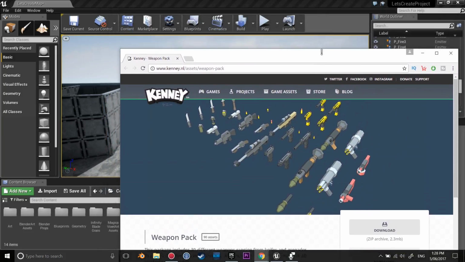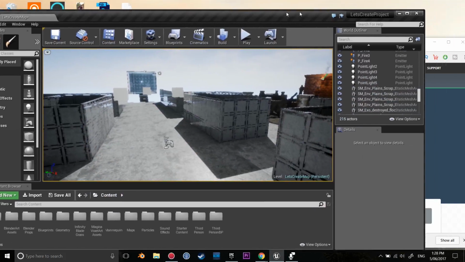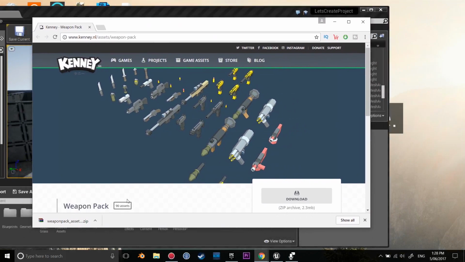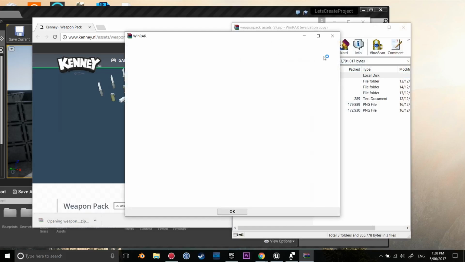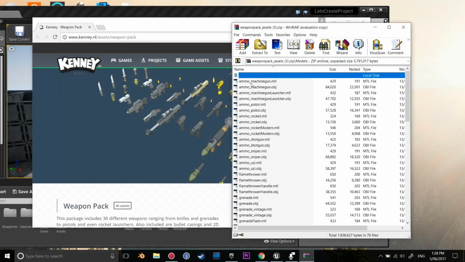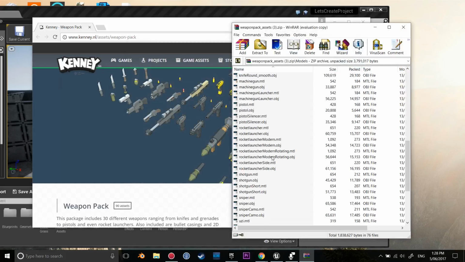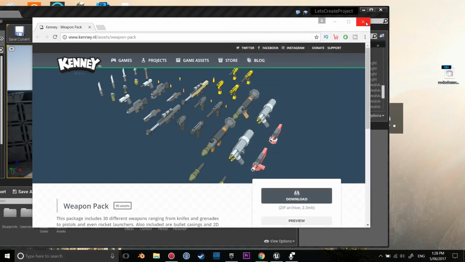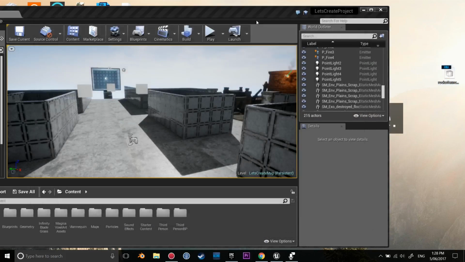And once you've done that, I'm just going to bring this down here, go to your desktop and open up the weapon assets. I'm using WinRAR, so whatever you have available, use that. I want you to go into the models and extract the rocket launcher modern OBJ. Just drag that onto your desktop and close that. Then you can close the weapon pack website.